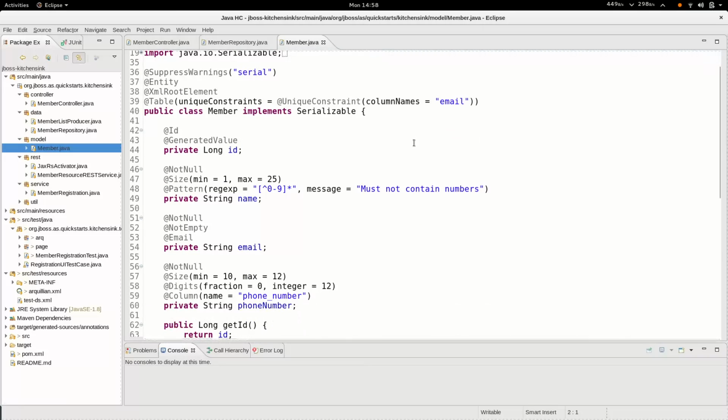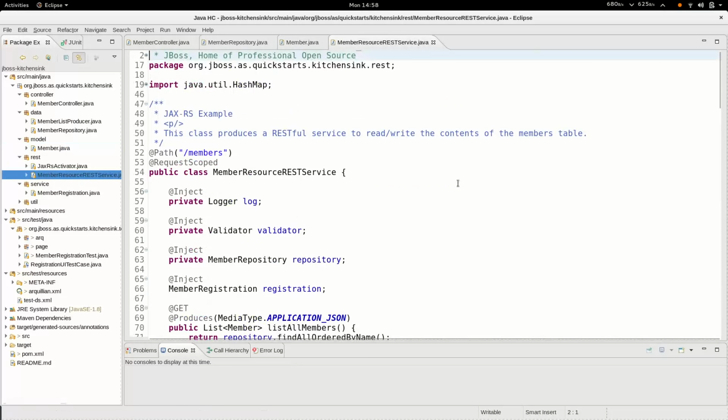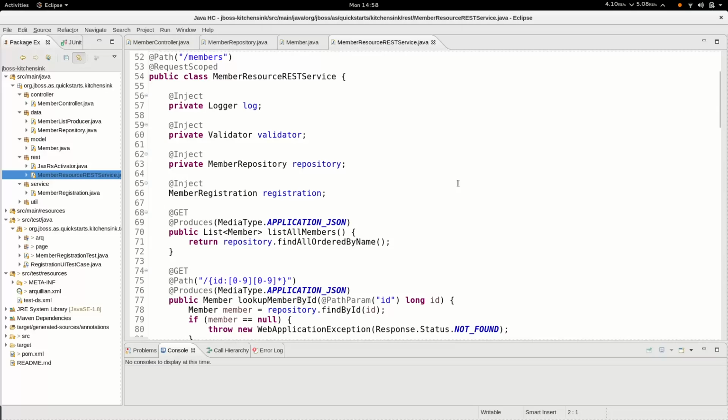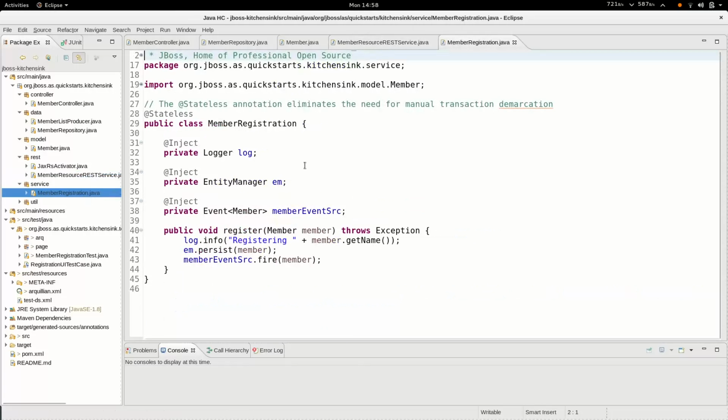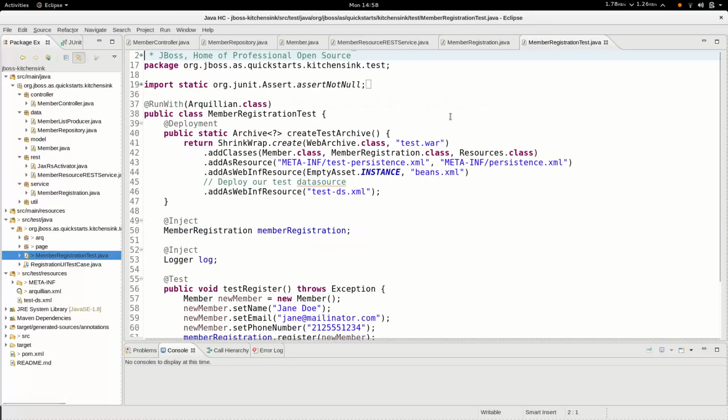Our entity, which is a JPA entity, has a couple of fields, a name, an email, and phone, and uses Hibernate validator. Then we have a JAX-RS REST service endpoint and a member registration EJB to handle events around our member registration.